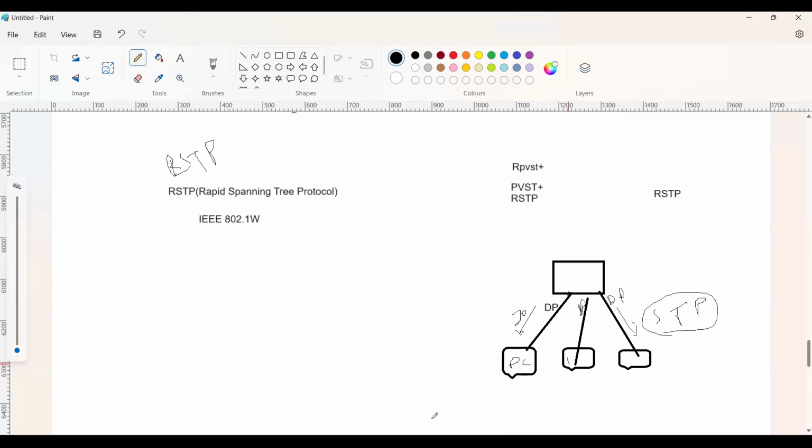This is a PC, and this one is a PC, and this one is a PC, host devices. These all are the host. At the host connection, if you are using a switch here, this is a root bridge. It will originate the frames and broadcast the information, then a loop will occur here.